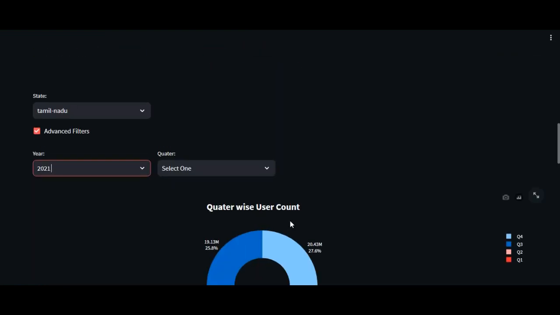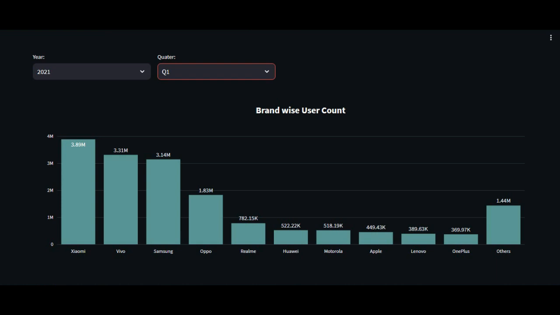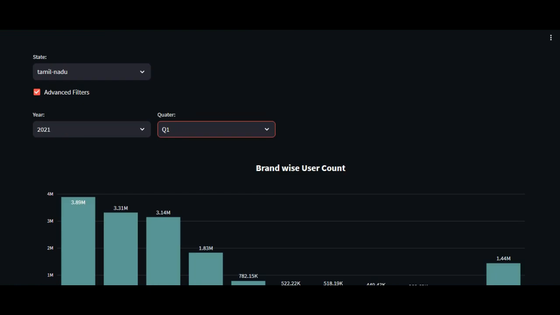Now I want to analyze the data of Tamil Nadu in 2021 quarter 1. Now I got the data of brand-wise user count. Now I want to analyze the data of Tamil Nadu in quarter 1.